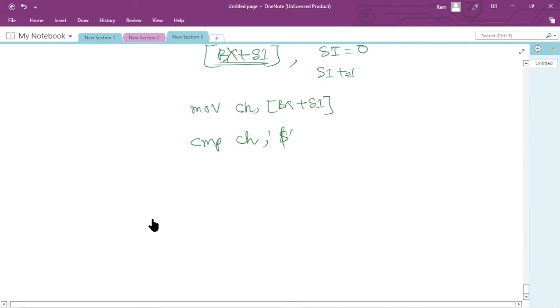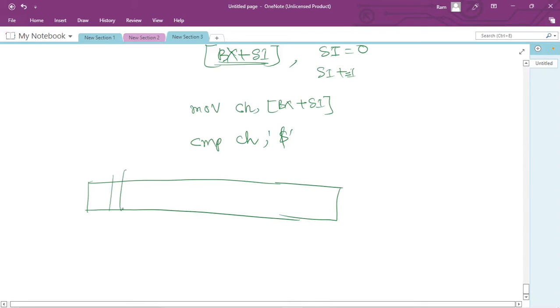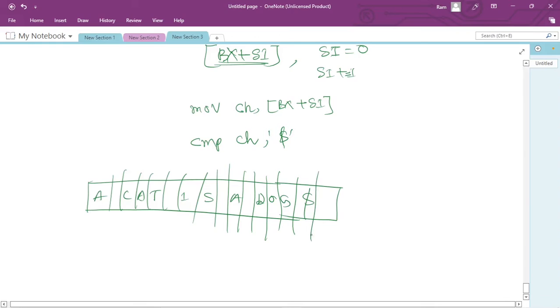So, count the number of words present in a string. Basically, what you have to do is, the string, I'm writing it now horizontally, but again it is the same memory. Whatever the string is, say for example, a cat is a dog. These are separate characters, you can think of it in this way. Each and every character has an ASCII code, and then this is the dollar symbol.